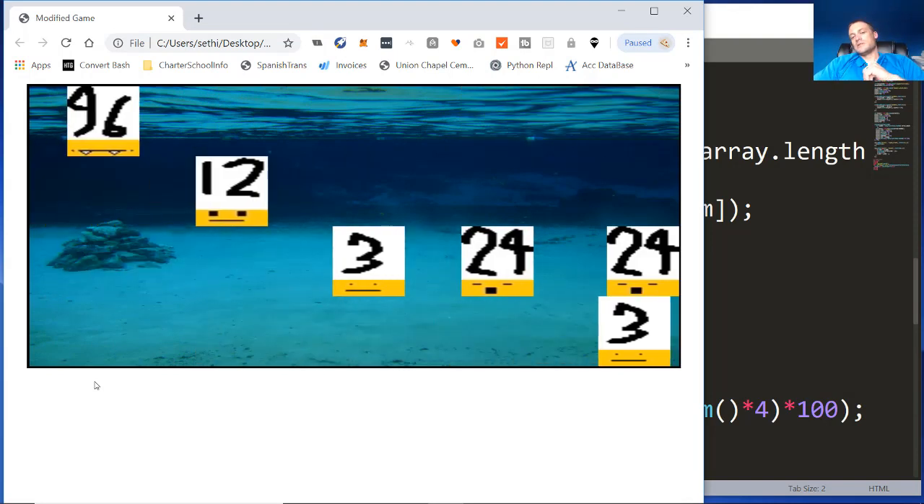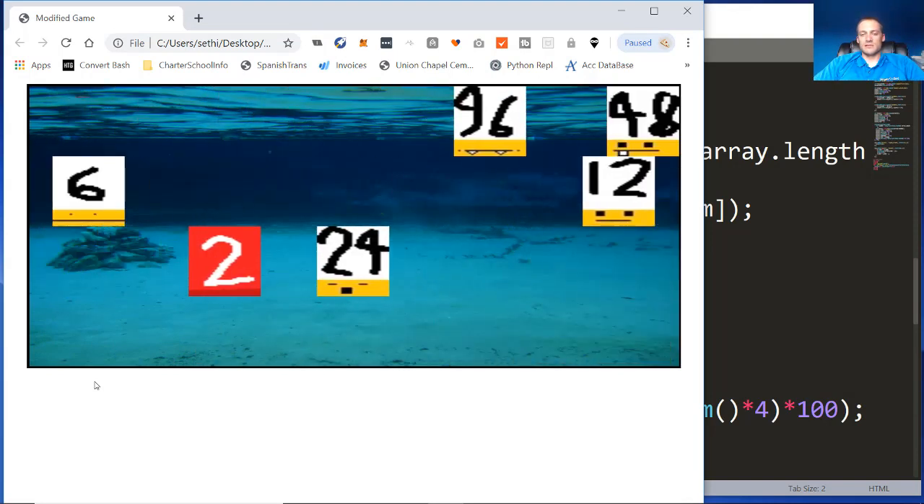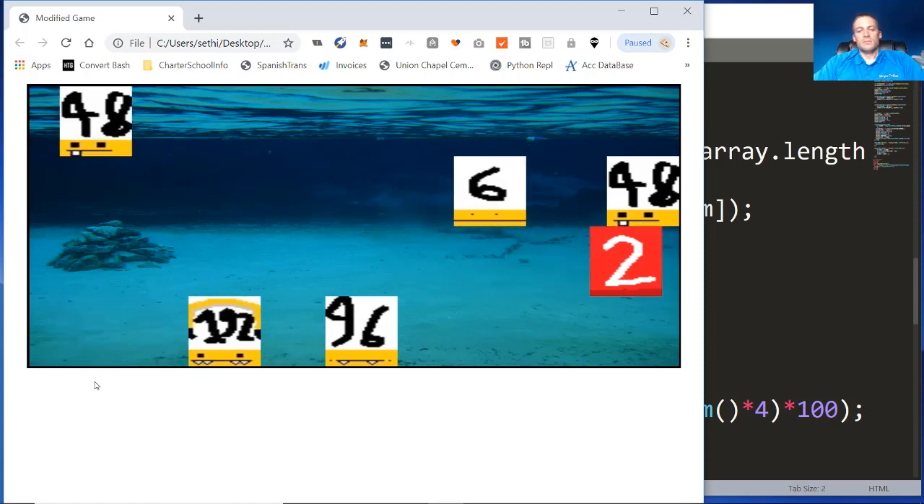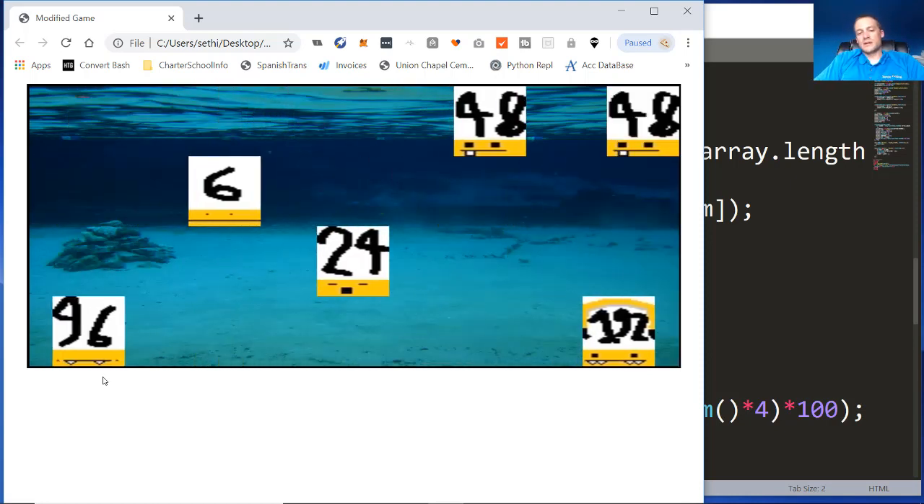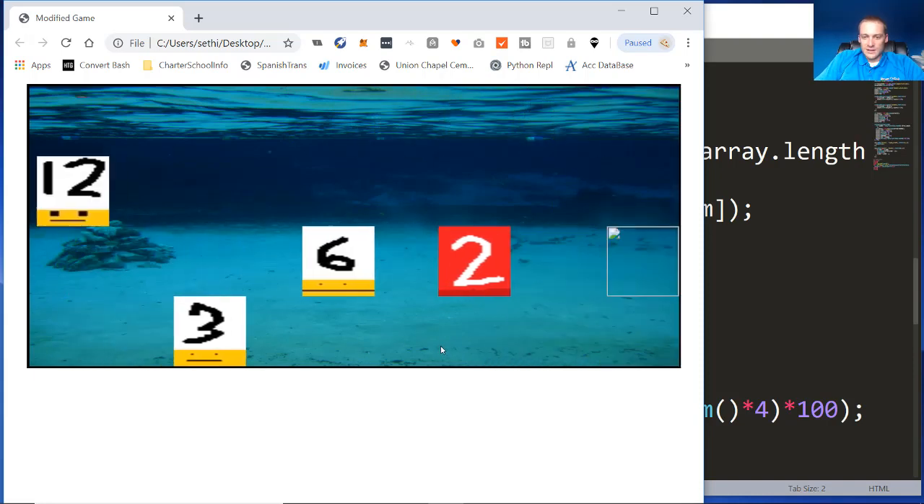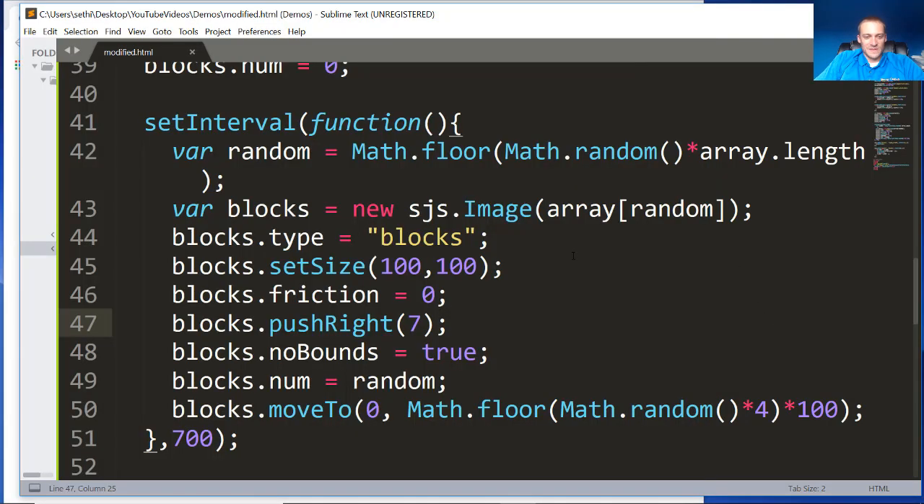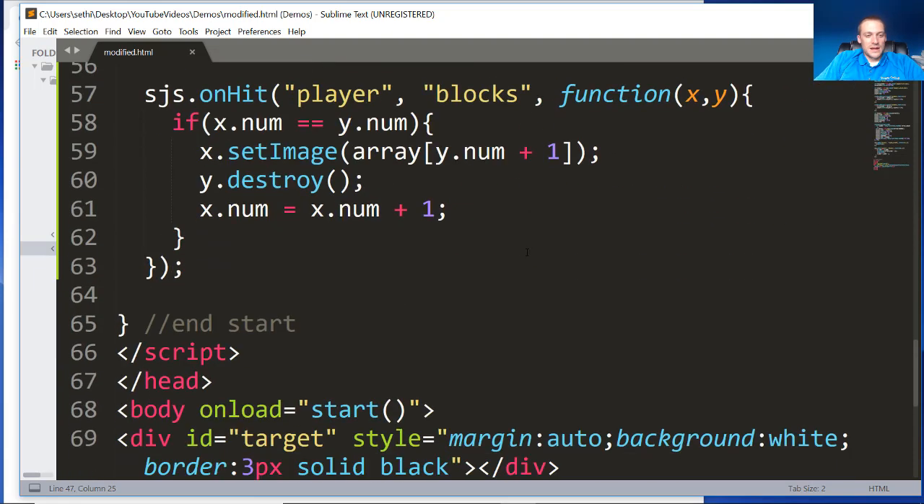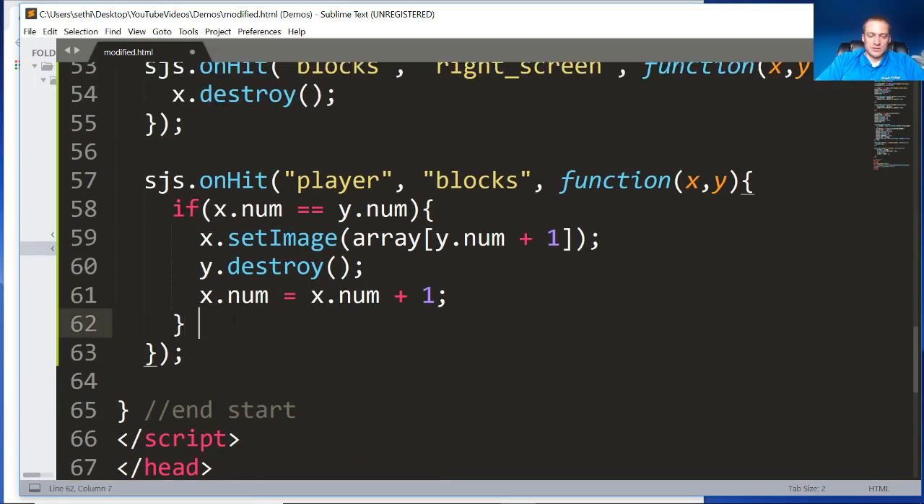Now, this game's super easy because I could sit right here and just wait for a block to come. And if I hit these other blocks, nothing happens. Oh, I just can't resist. And now we'll go to nothing because the array keeps going. So we won the game. But let's make it a little bit more challenging.